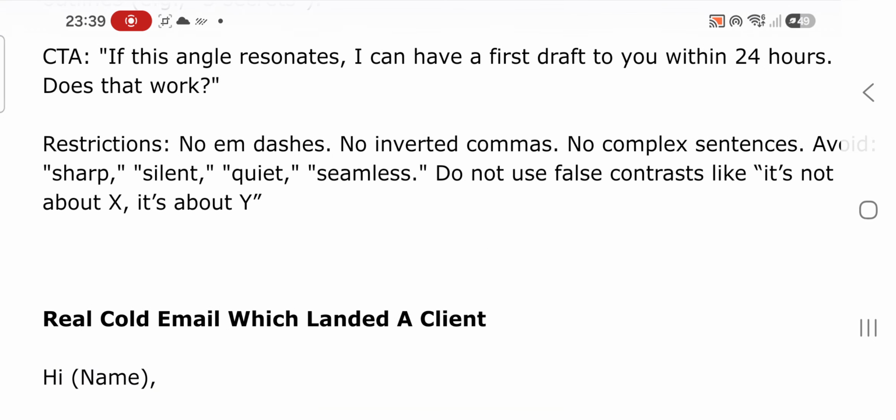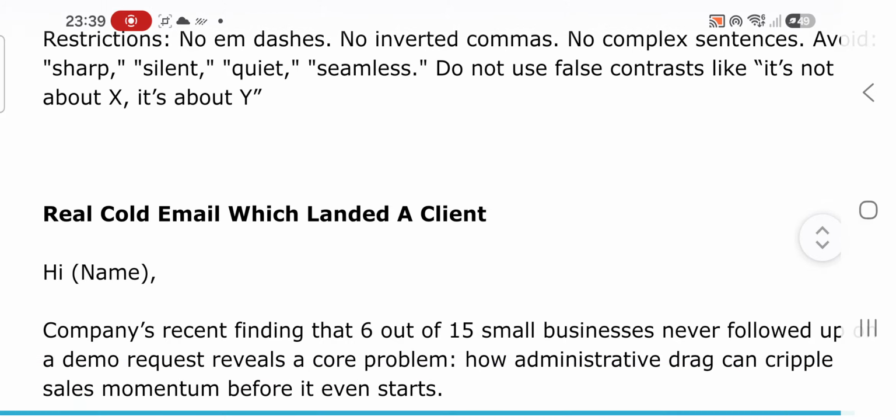Now I'm going to show you a real cold email which landed me a client. This is different from the cold email template that I posted, I think. Maybe it's the same, I'm not sure. I think it's different. Let's see.